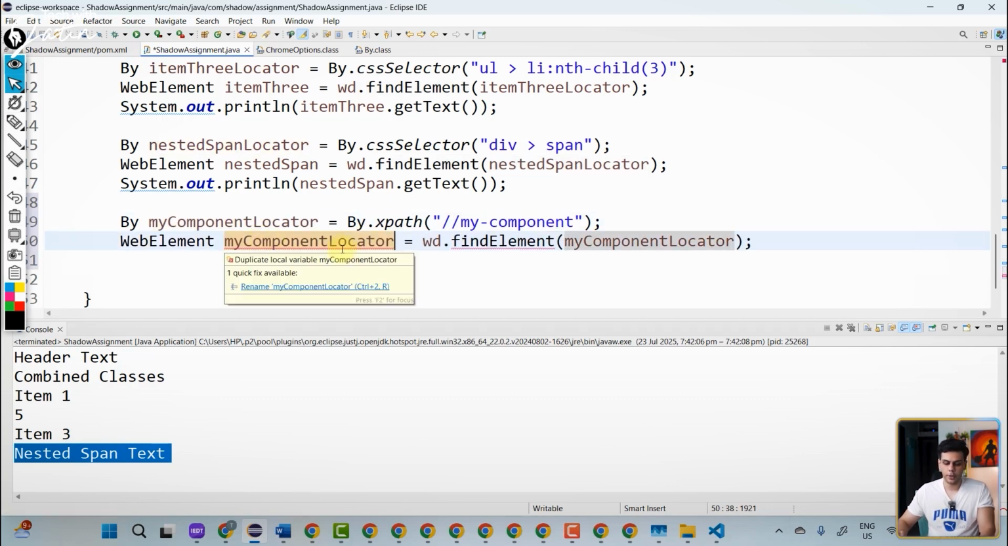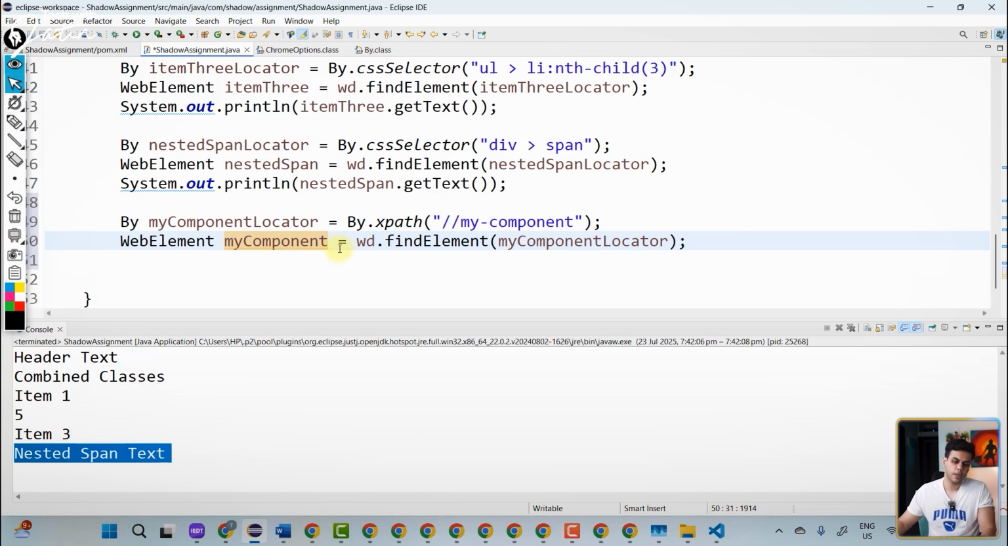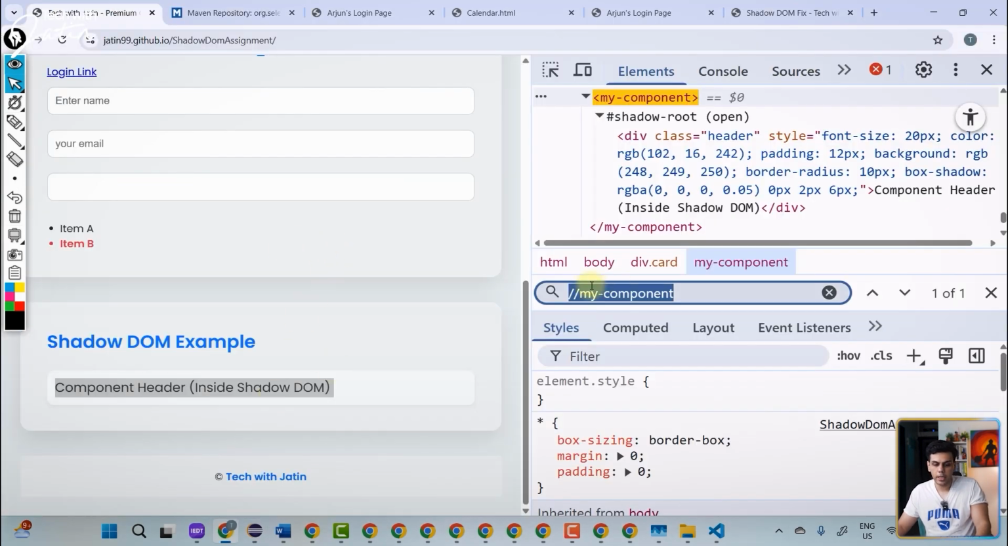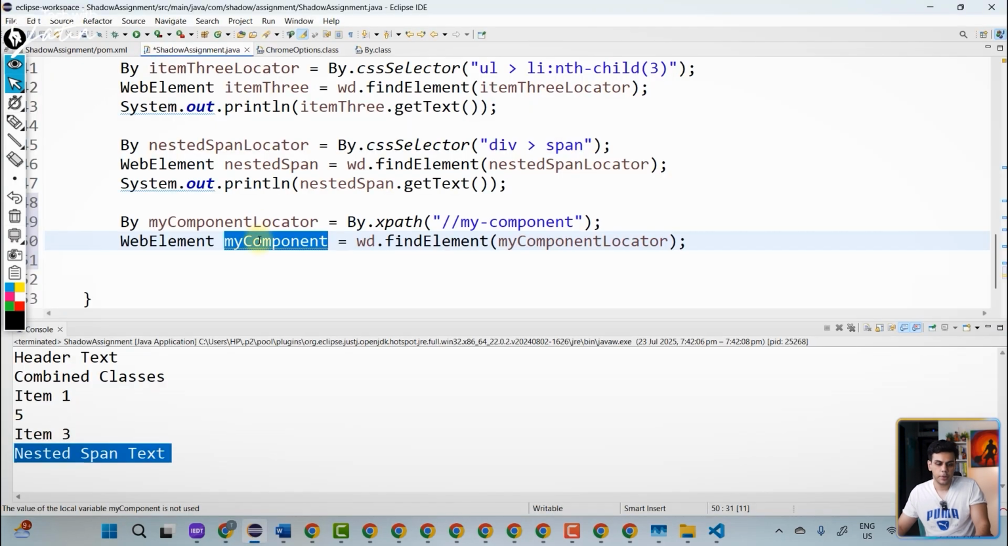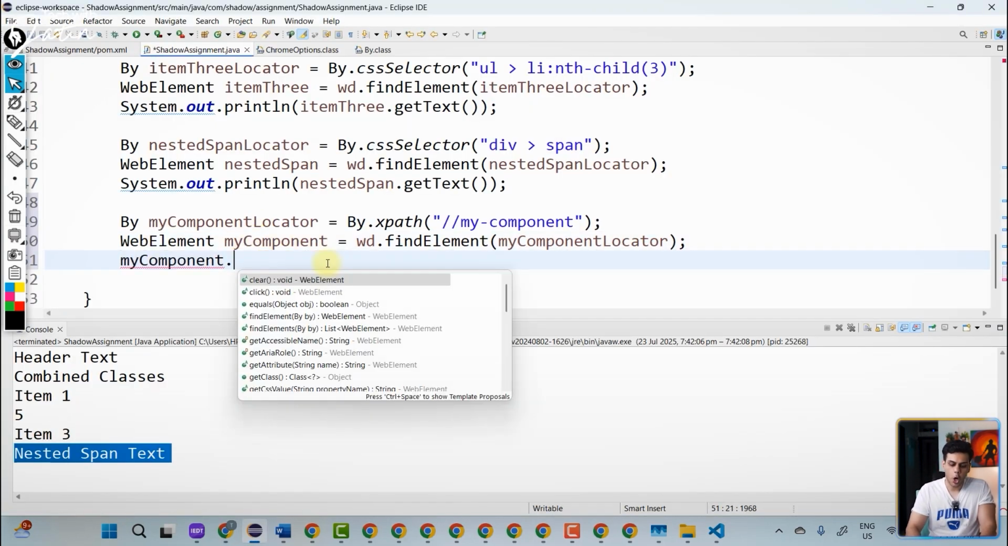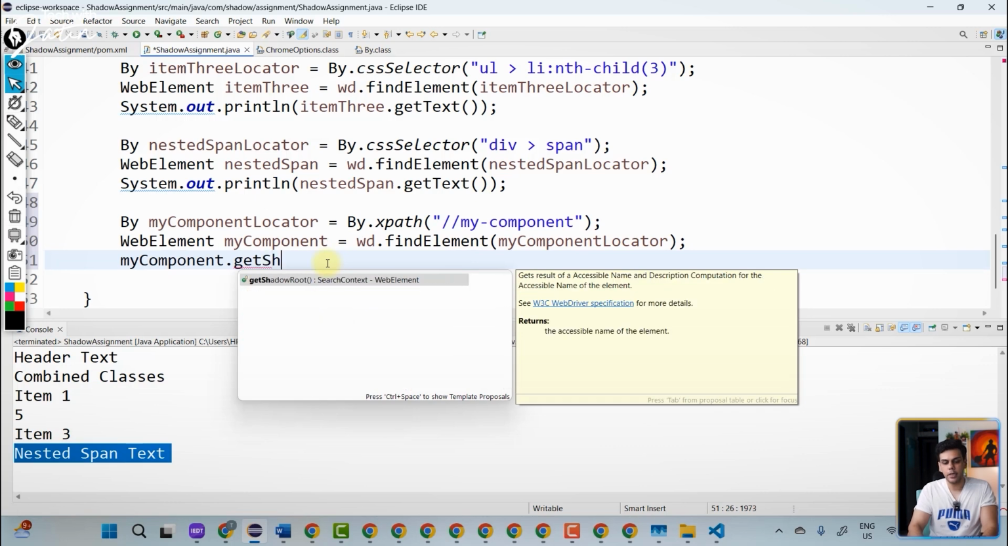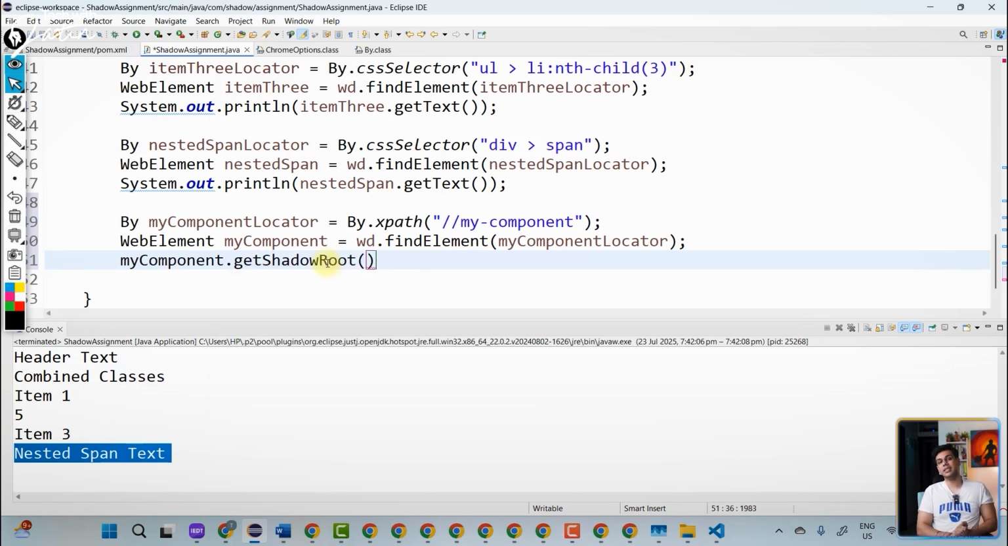Put it off over here, remove this stuff. Now, within my component, I have the shadow root. So I'm going to take the my component dot get shadow root. This is the method get shadow root.